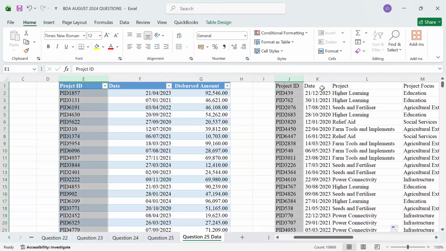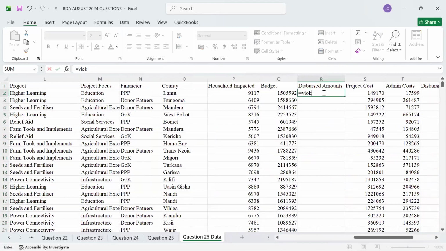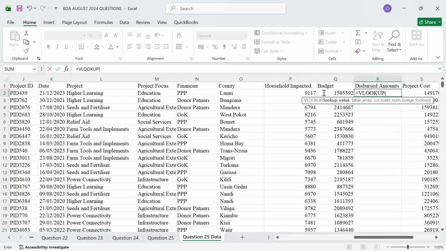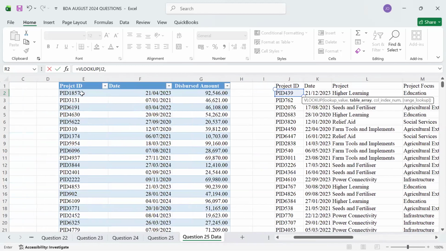Once again here, we are also going to use the VLOOKUP function for the disbursed amount. So here will be equals to VLOOKUP. Our lookup value we have agreed is the project ID, comma. Then table array, we said this is where we want to extract the information from. So we are getting the information from over here.